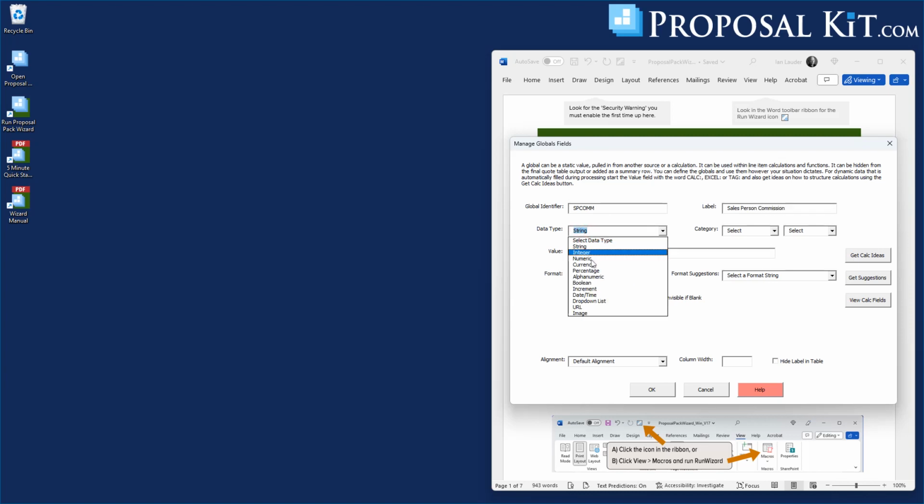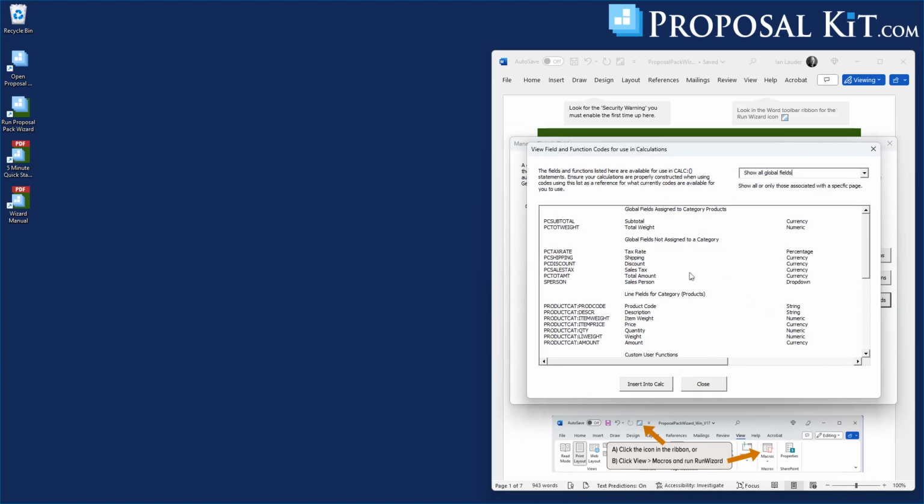And that'll become a currency. And it's going to be a calculation. All right, so we'll create a calc statement. And we can look at view calc fields.